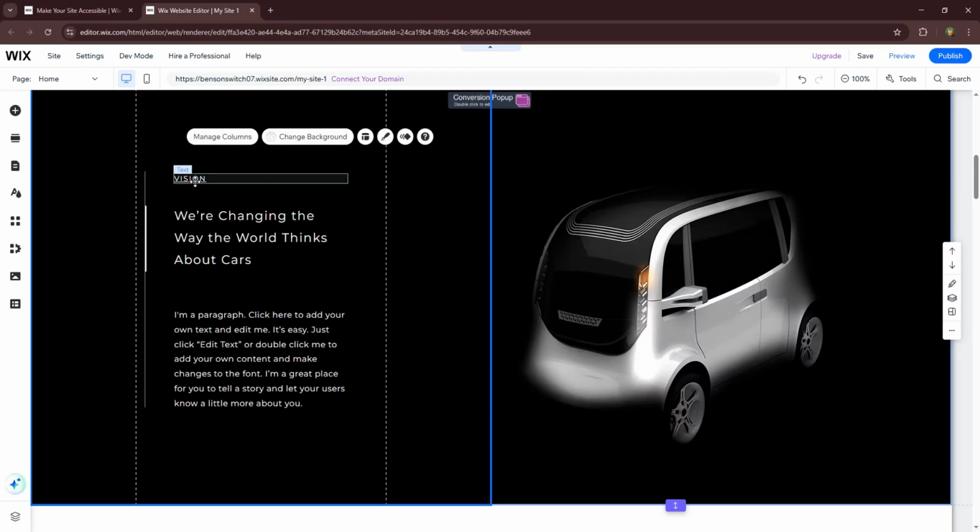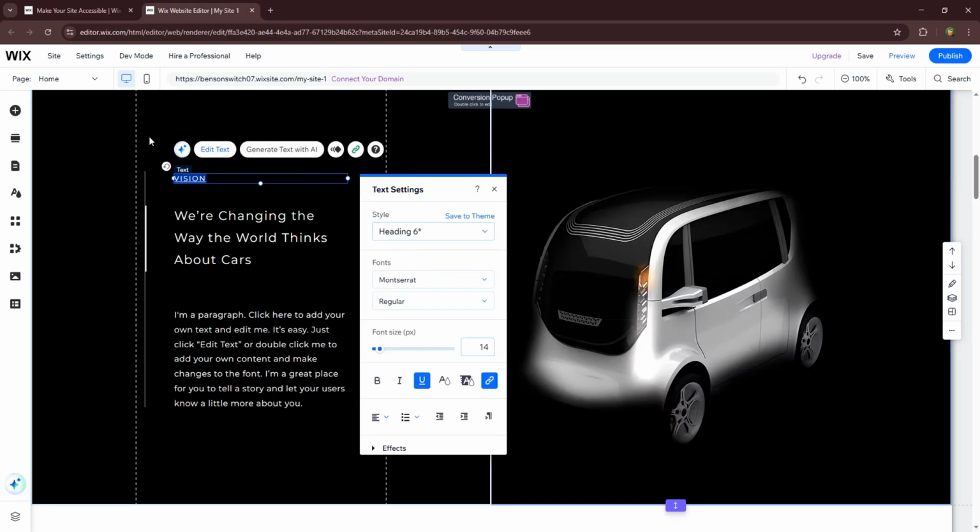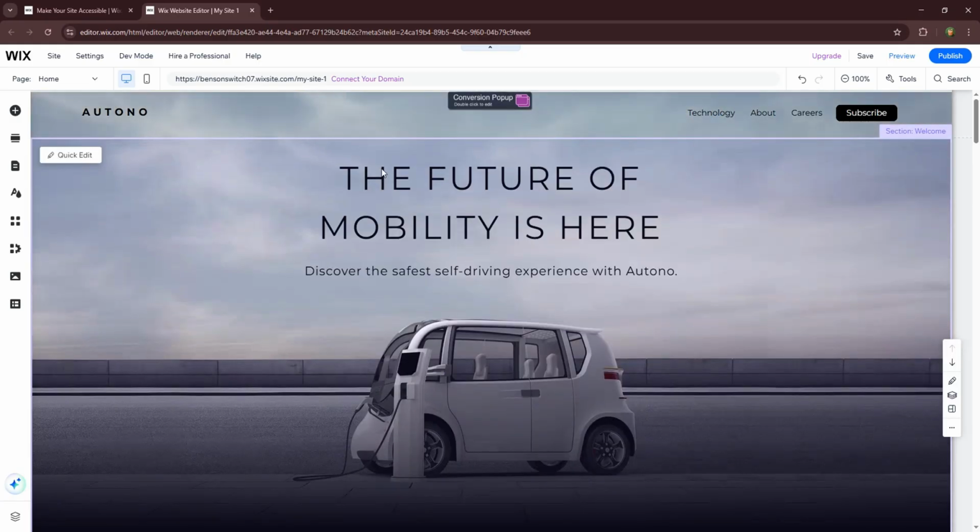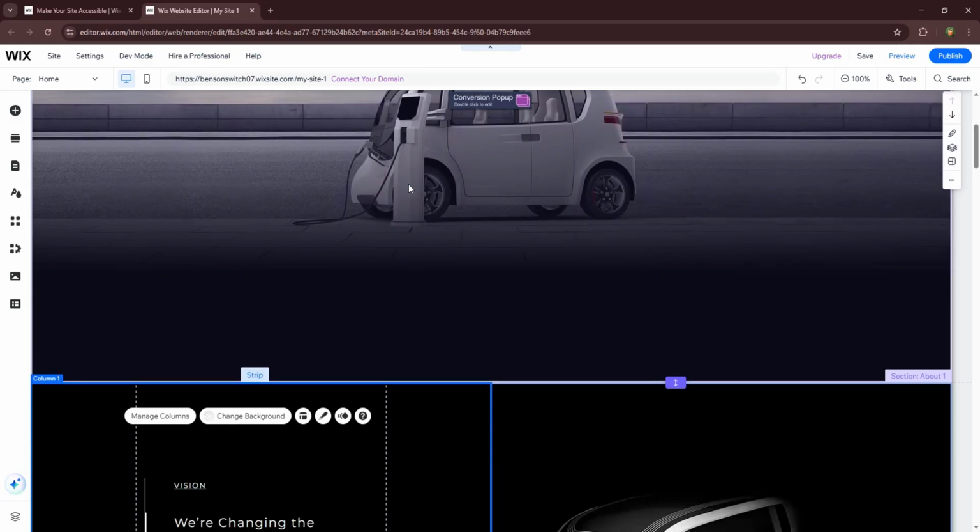Now, if anyone visiting your website clicks this text, they'll be redirected to the page to which it is linked to. And that is exactly how to link to another page on Wix.